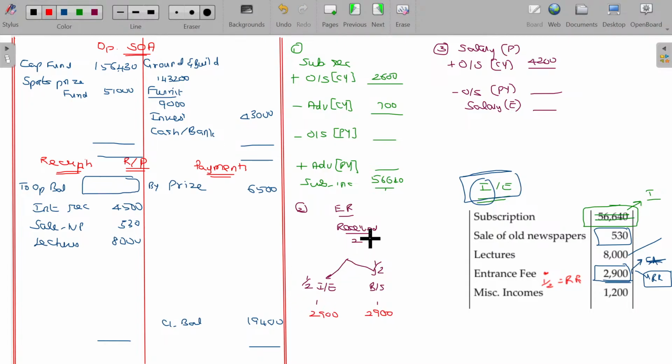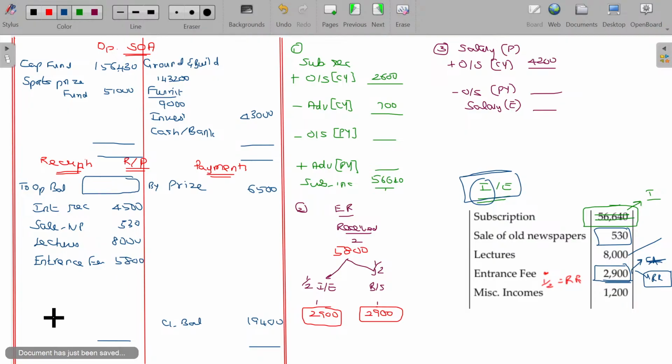Half of the overall entrance fee will be considered as revenue, posted in the income and expenditure account. The other half will be capital receipts, posted as liabilities in the balance sheet. Then the overall receipt should be 5,800. So you can now guess it the other way around. The receipts are now going to be posted on the receipt side: entrance fee, value being 5,800. Out of that, 50% is transferable to the income side, and another 50% to the liability side.